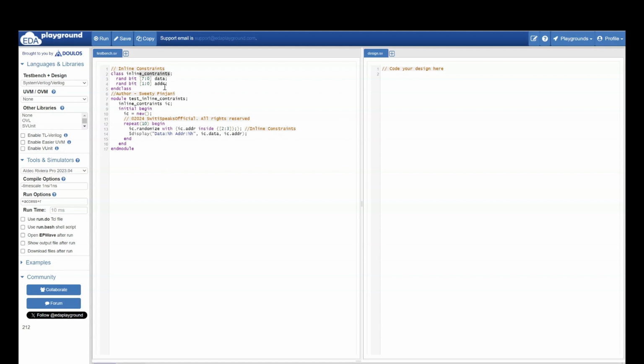Now, take a note that there are no constraints defined in the class. There is no constraint on data, no constraint on address. The only thing is they are random variables, which means data can take any 8-bit value, which is 2 raised to 8. It can take any value, and address can take any 2-bit value.